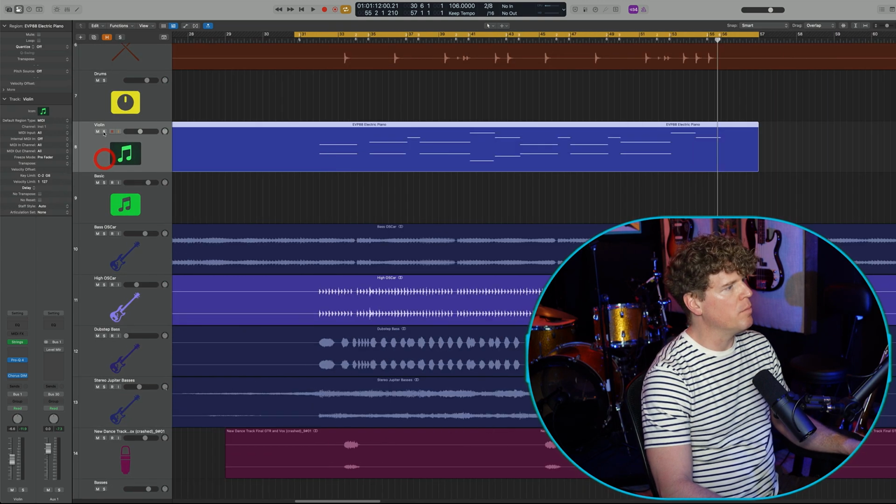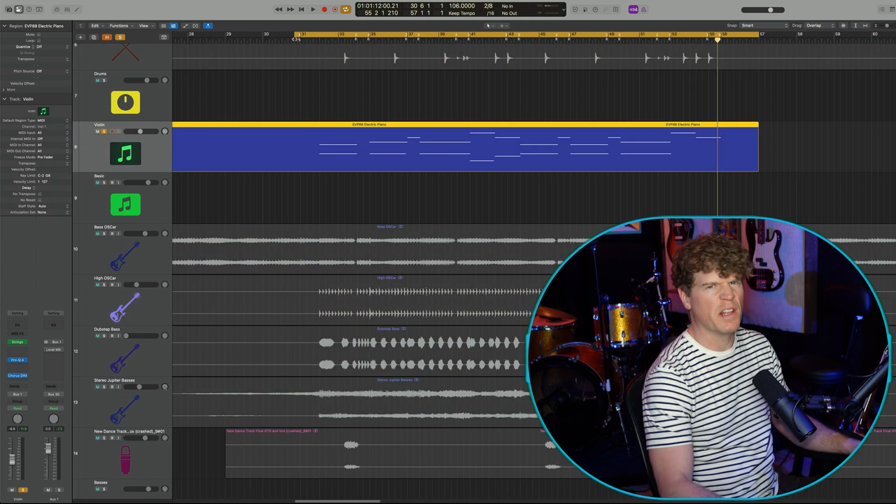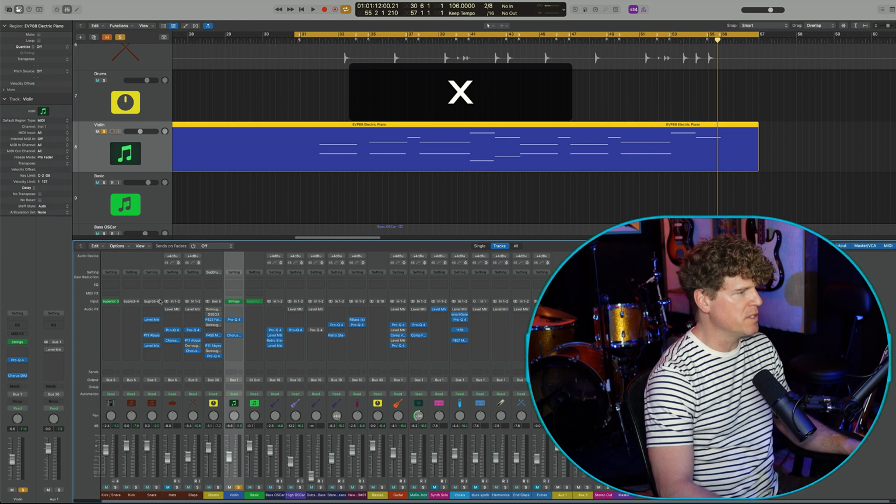All right, so in this example, I have some strings in this song that I want to replace, because right now I'm using the less than stellar Logic strings. So here they are.